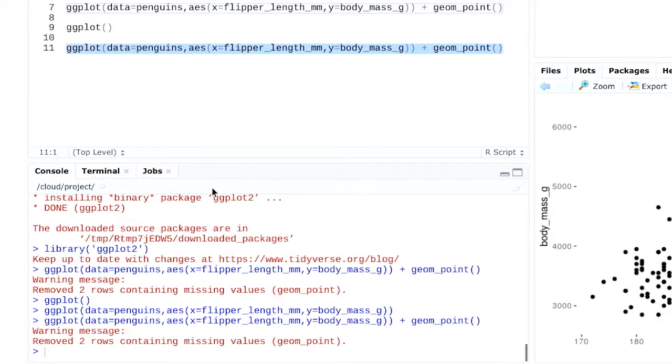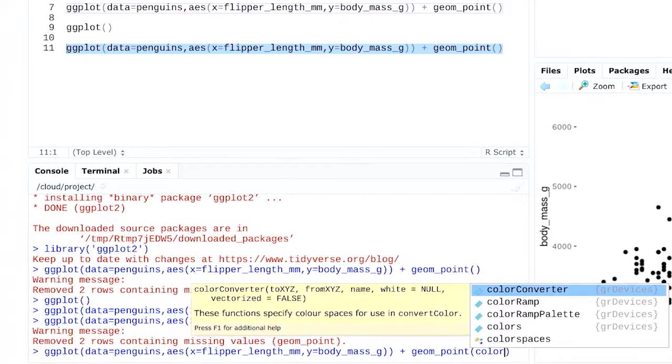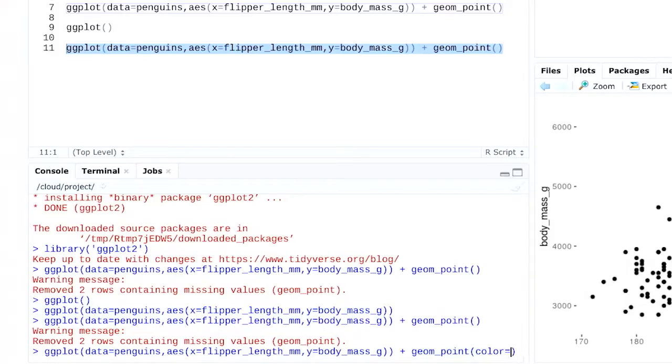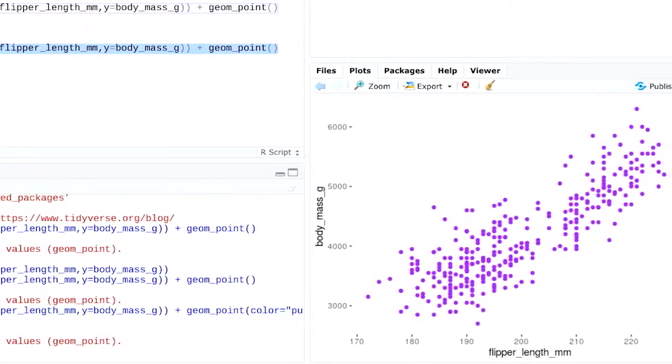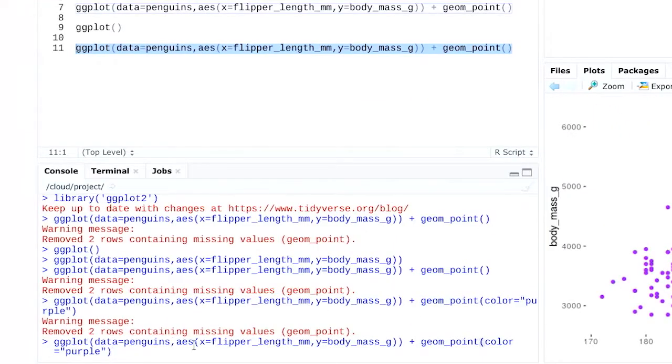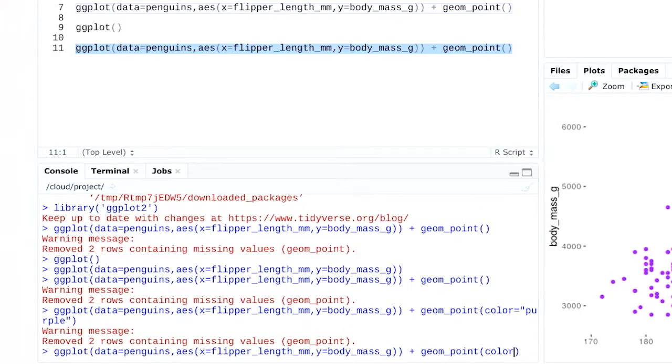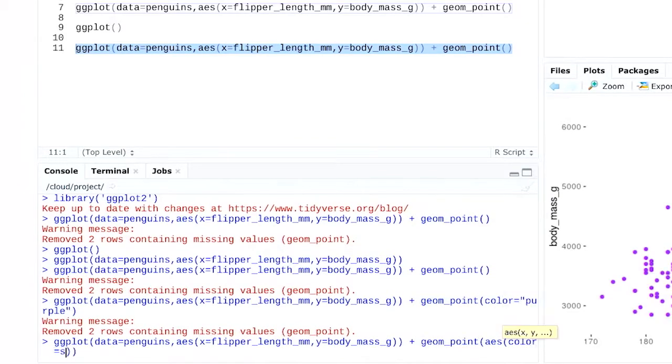You can hit the up arrow to pull up the last piece of code you ran, so we'll do that now. And then we'll add in color equals purple inside geom point. Now we can hit enter to run this. We can also add new information to the plot and use color to highlight it. Let's tell R to assign a different color to each species of penguin. This way, we can link data points to each group of penguins.